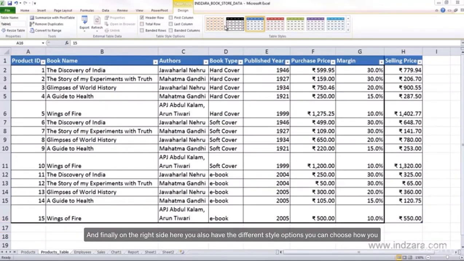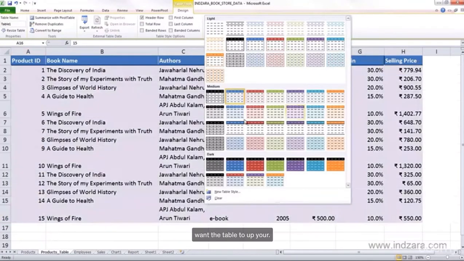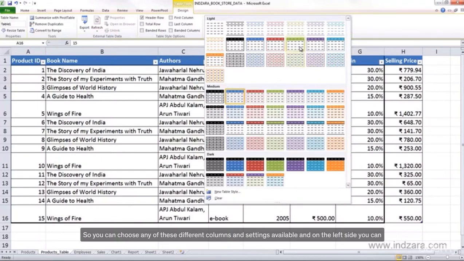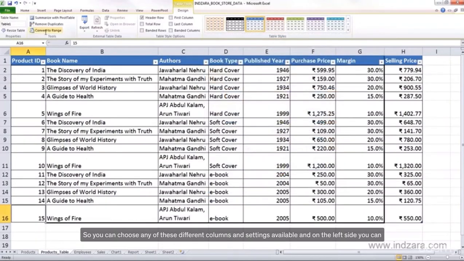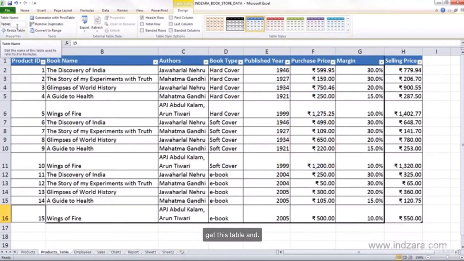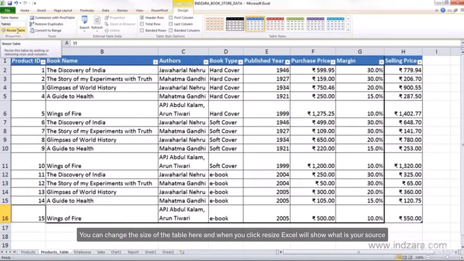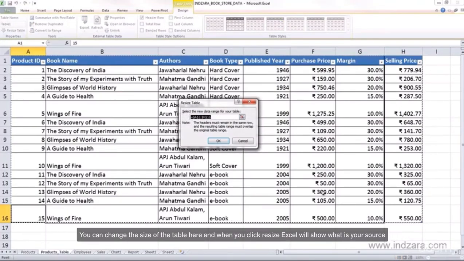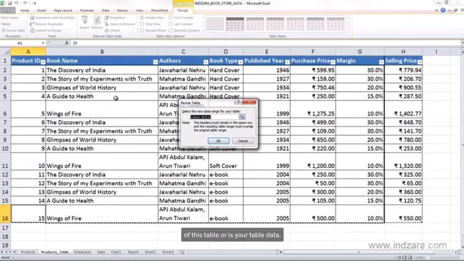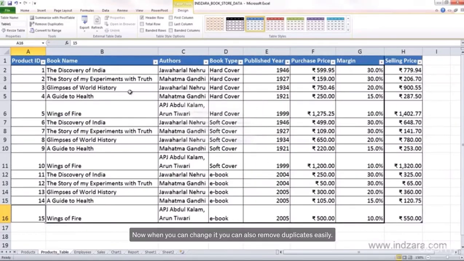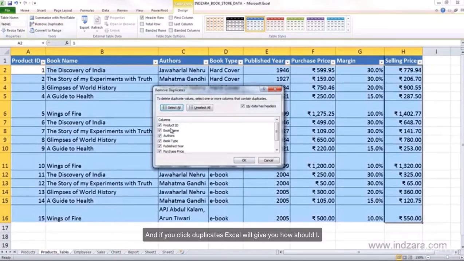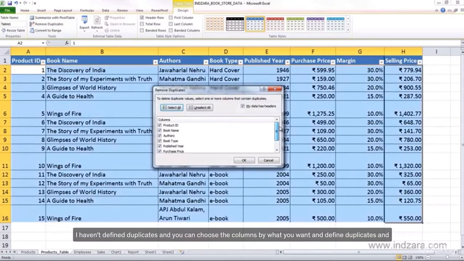Finally, on the right side you also have the different style options where you can choose how you want the table to appear. You can choose any of these different colors and settings available. On the left side, you can give this table a name. You can change the size of the table here, and when you click resize, Excel will show what the source of this table is, and you can change it. You can also remove duplicates easily. If you click remove duplicates, Excel will ask how it should identify duplicates, and you can choose the columns by which you want to identify duplicates, then click OK, and Excel will delete the duplicates from this table.